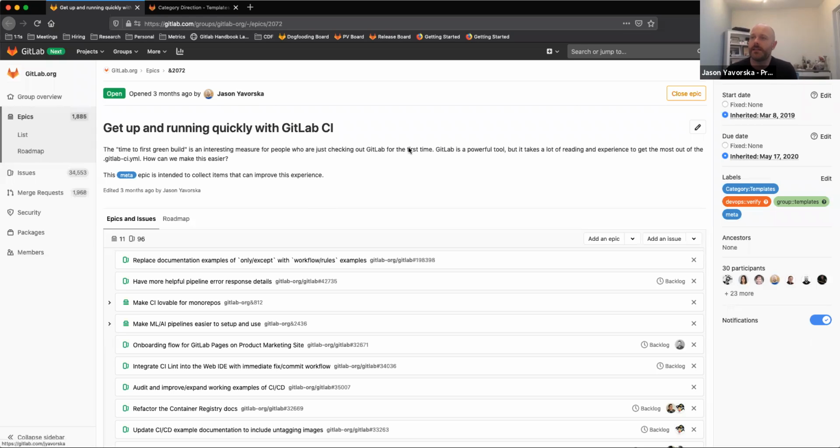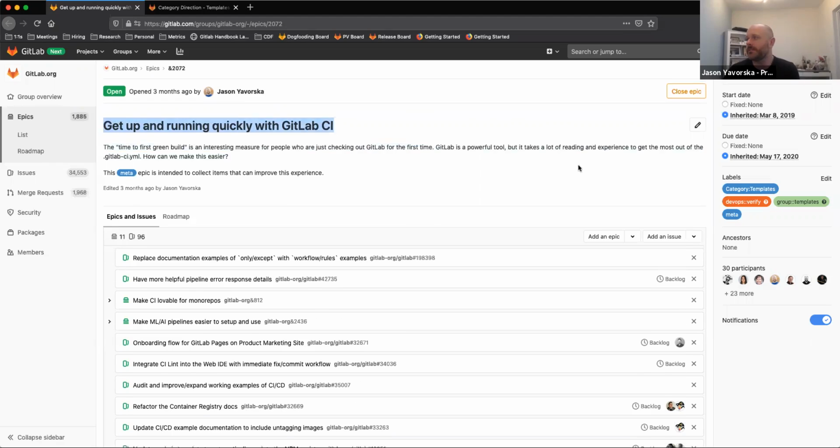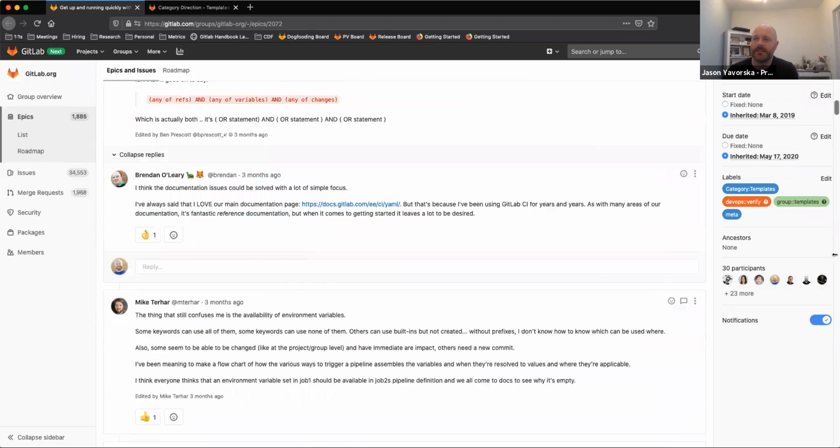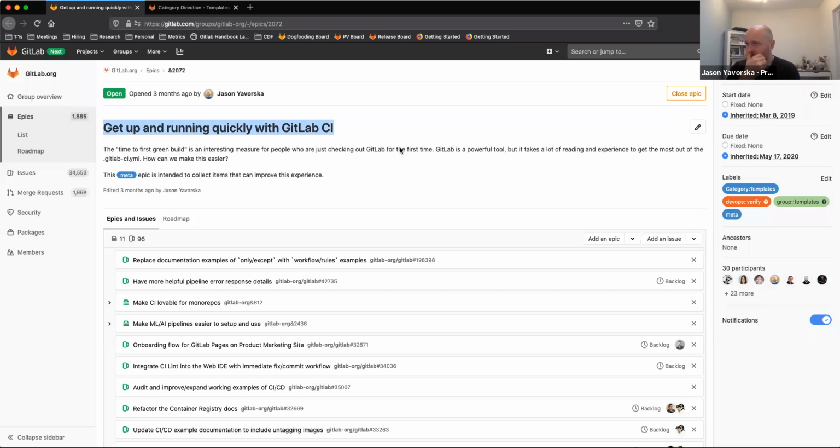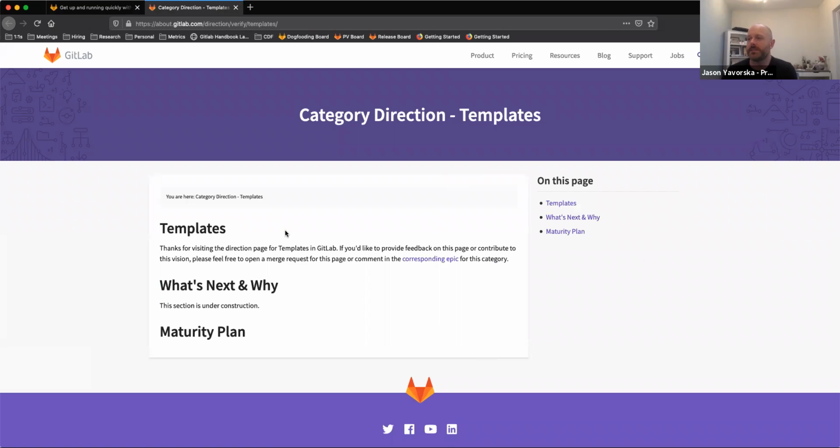So yeah, this is kind of a kickoff for the new templates team, where we'll be talking about this epic, "Get up and running quickly with GitLab CI," which was shared quite widely. As you can see, there's a ton of comments in here, and a ton of issues linked to it. We'll talk about how that was done, what the context is, what these issues are, and how that will relate to the new templates team and what should end up on this category direction page.